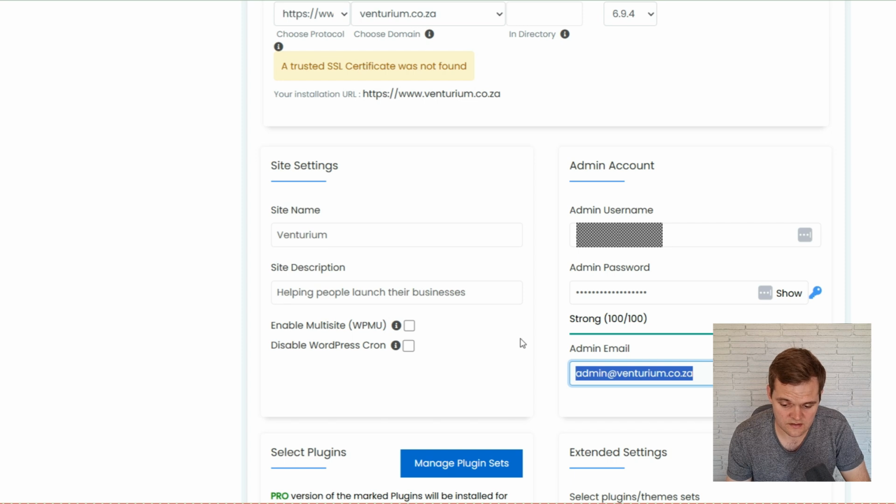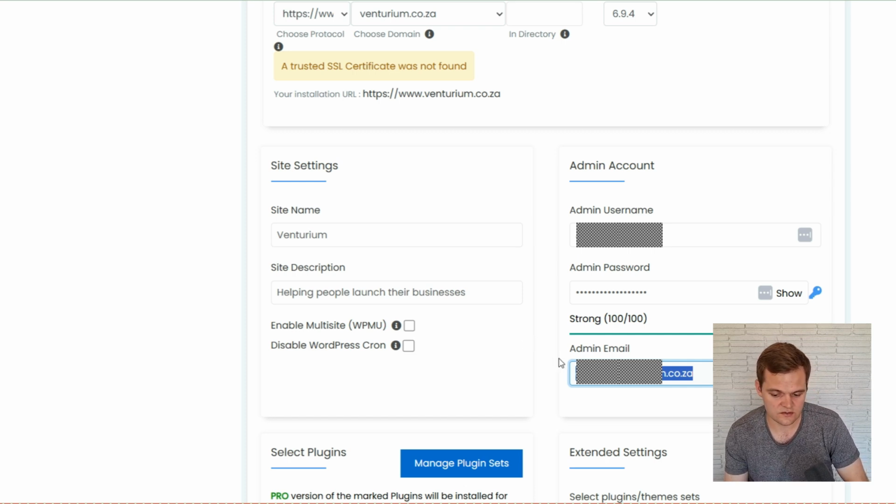And I would recommend using your email address, like your Gmail. For example, if the site crashes or if HostAfrica crashes completely, you would like to be able to reset your password. And I think it's safer to just use a Gmail account to do that.